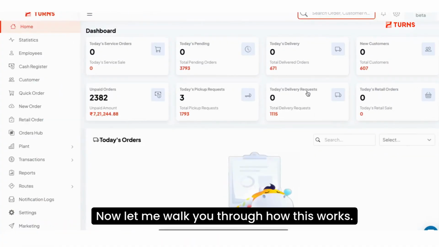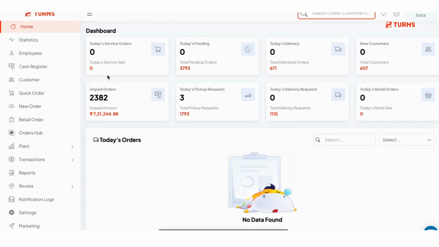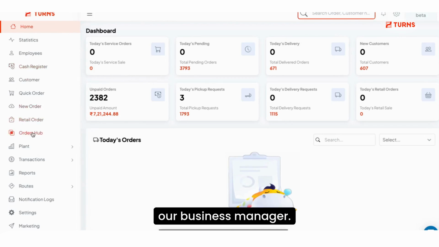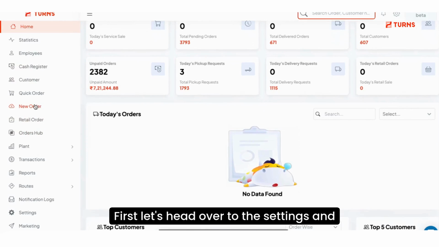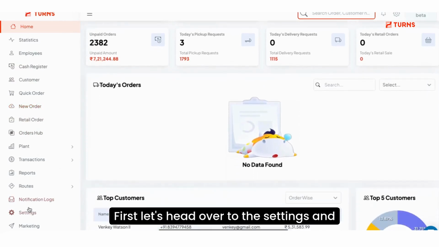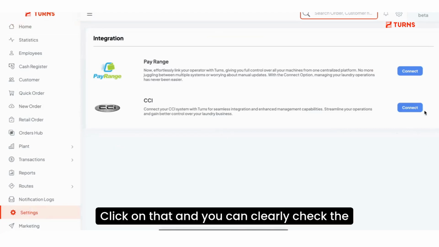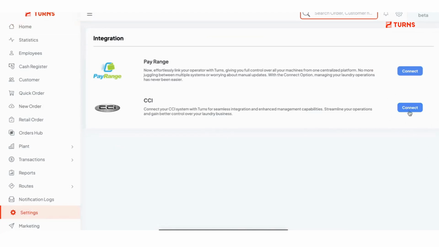Now let me walk you through how this works. I'm going to show you the complete setup. So as you can see, this is the home screen of our Business Manager. First, let's head over to the settings, and here you can see the integration section. Click on that and you can clearly check the connect button. Click on that.